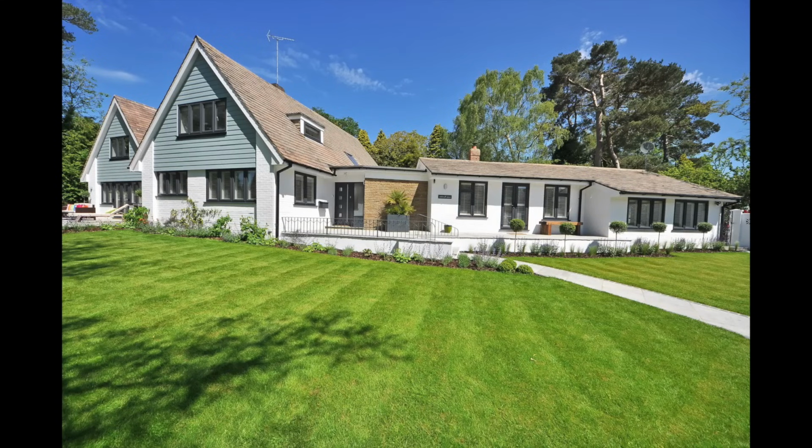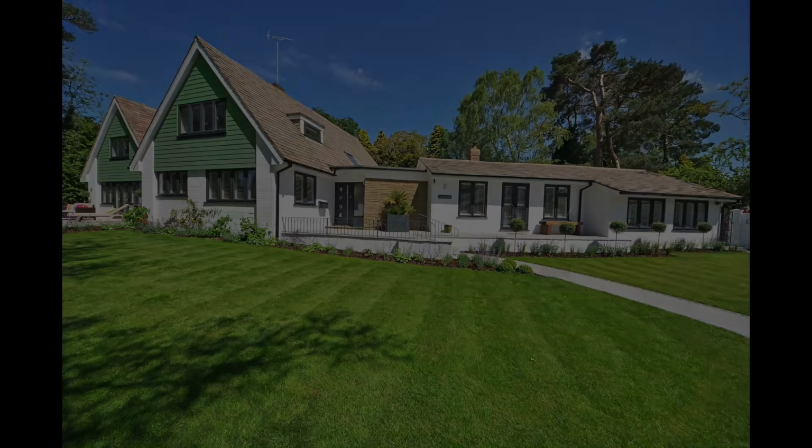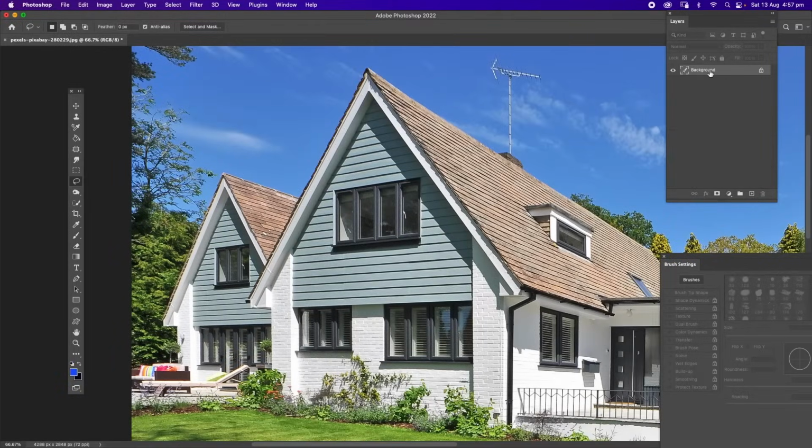Hi guys, today we're going to change the color of a house using Photoshop 2022. First thing we're going to do here is right click the background and duplicate the layer. Next thing I'm going to do, I'll turn off the background layer so you know what we're dealing with here.